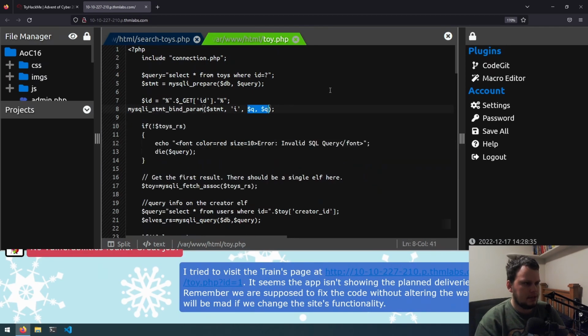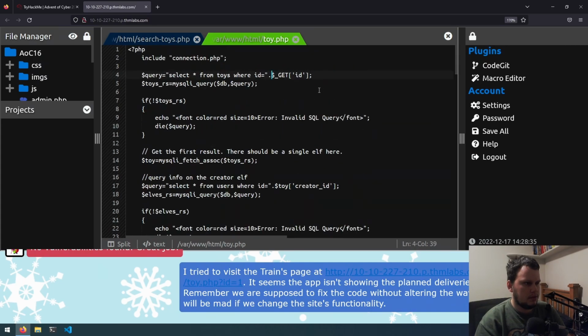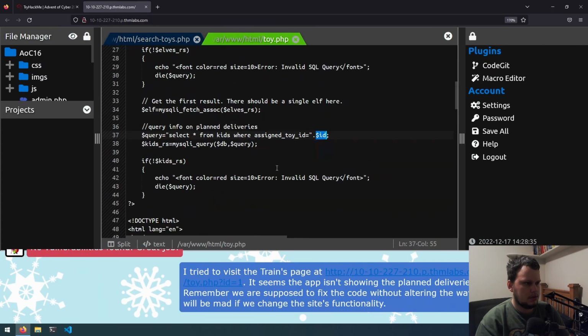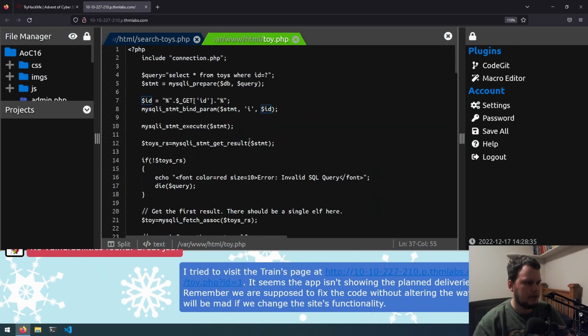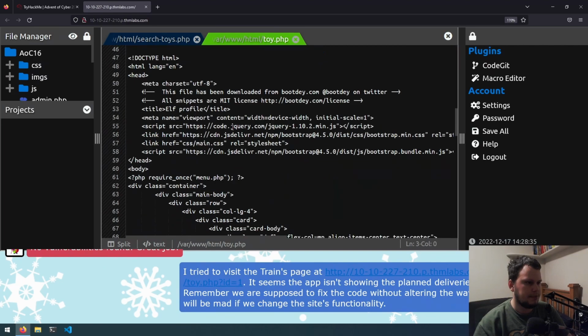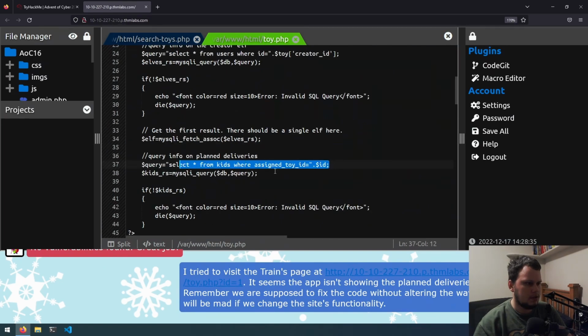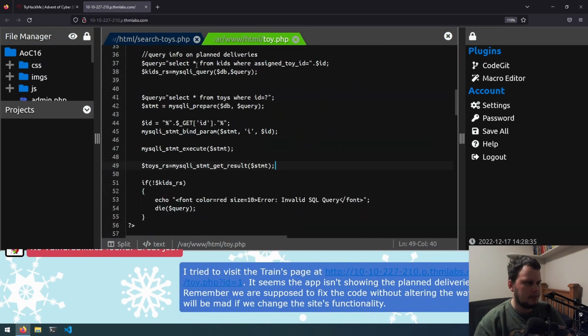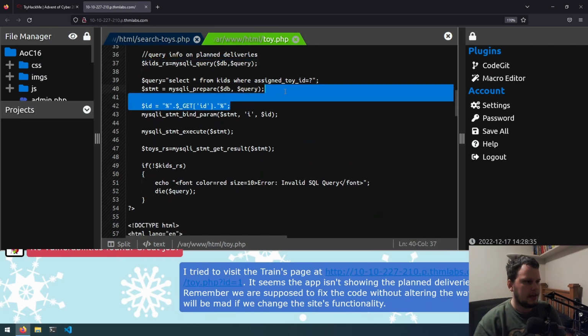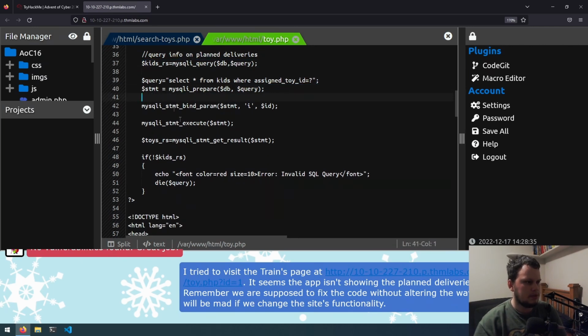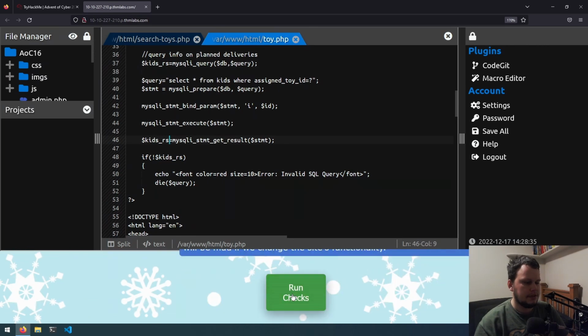Let's undo some changes, see what went wrong. This is ID GET. So Control Z to undo, Control Y to redo. Okay, we're gonna do the same thing here as well. So we're gonna copy all this and go to here, paste it in, but we need to modify the query so it's this into here, so that equals question mark. So I've already got the ID, so I don't need to redo that. Got this all good. Then it's kids_rs, so we'll put that here. Okay, let's save, and let's run the check again.